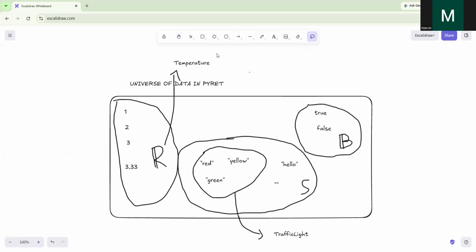What I'm trying to show here is whenever we make a data definition, we are drawing circles around values in the programming language. In the case of traffic light, we draw around red, yellow, green. In the case of temperature, we are drawing a circle around real numbers. Technically, you don't need to know this, but I think it's good to know. All right.